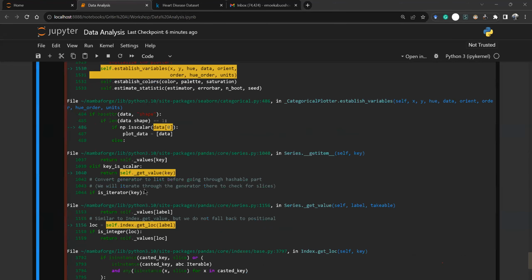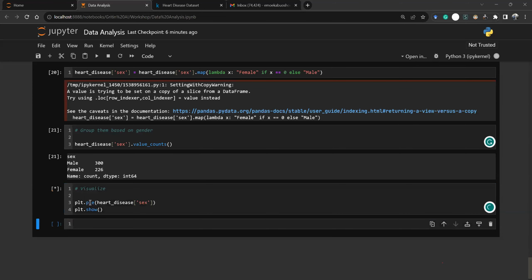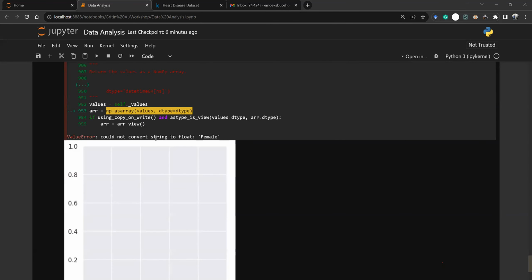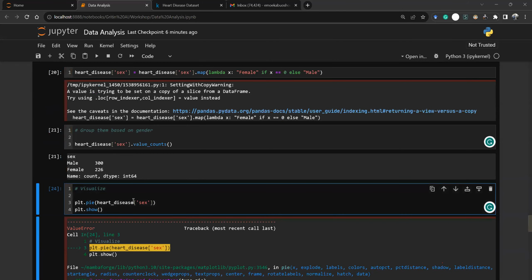Maybe I can use another visualization like a pie chart. Yes, we can do that. But pie charts are not the best way to plot this kind of data, though it's just two categories now, male and female. We cannot convert string to float. This will not allow us to plot the data because it's expecting a number, not text.